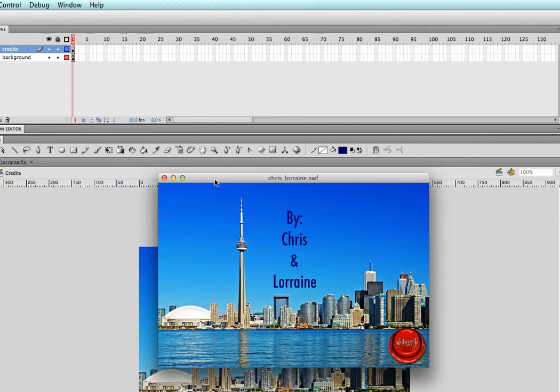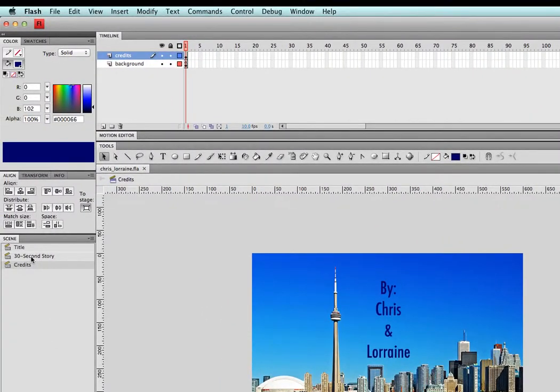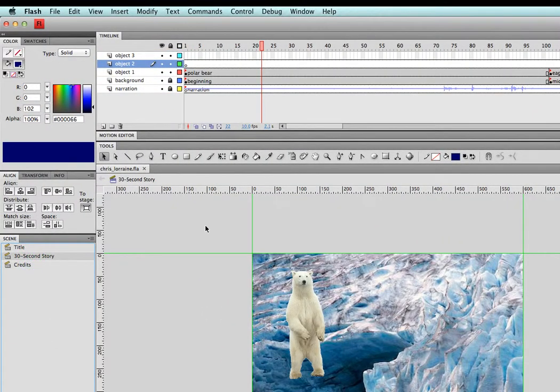There we go. So we can close this little window once you're done and go back to the 30-second story part, because if there's time, you can do all the fun stuff.